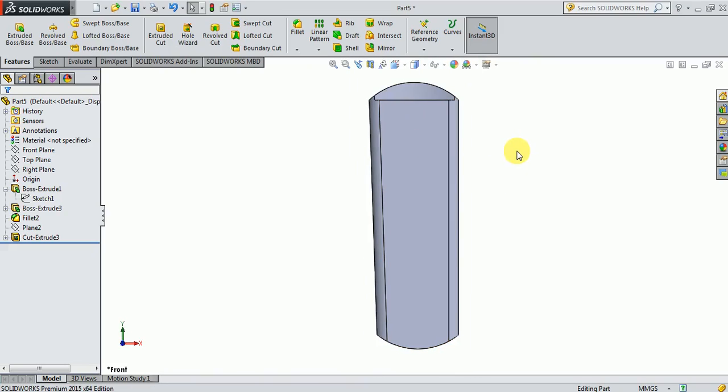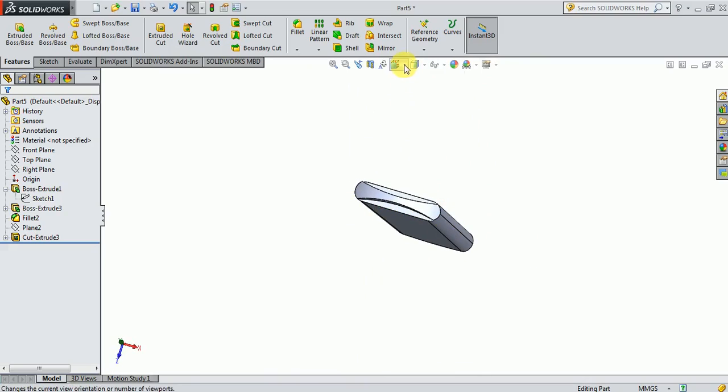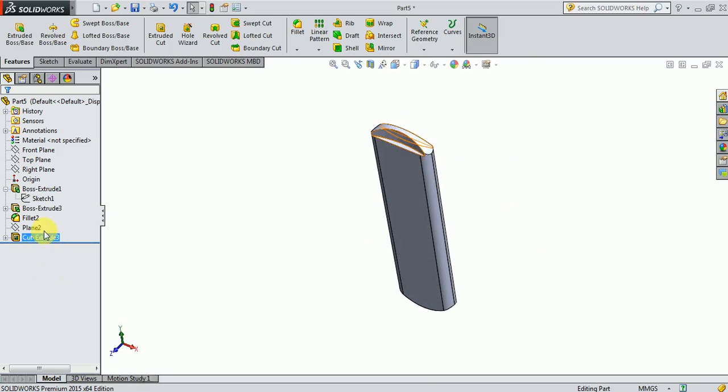But what we need to do is the same thing has to be done on the bottom side. So I need to repeat everything on the bottom side, the bottom side of the cutter. For that purpose, I will quickly go for creating a new plane now.